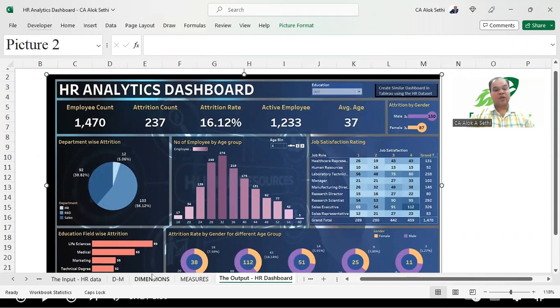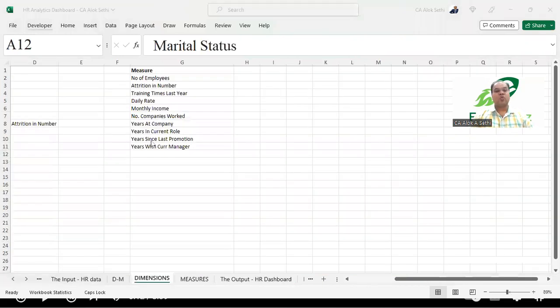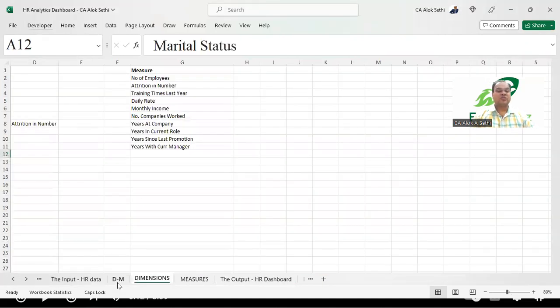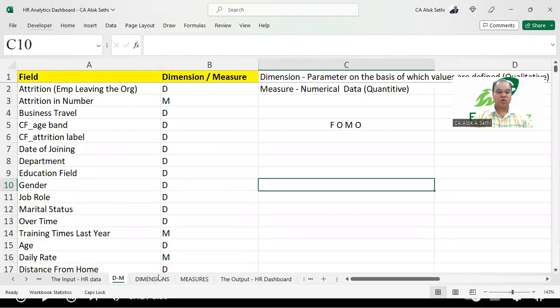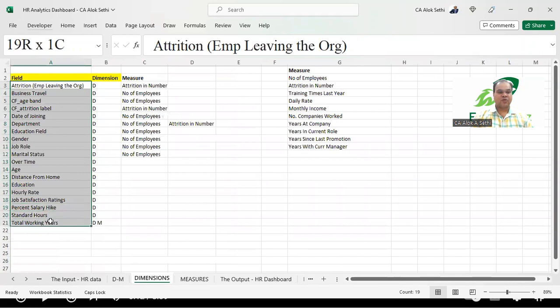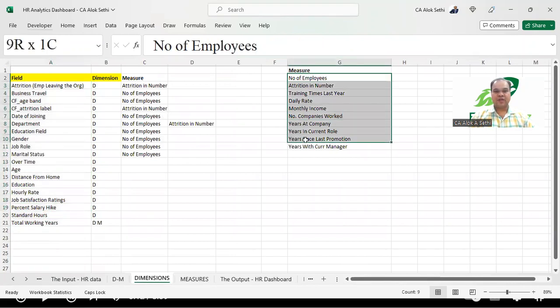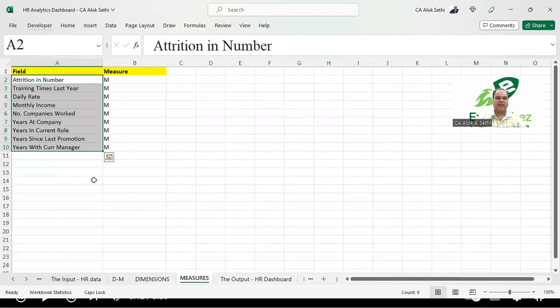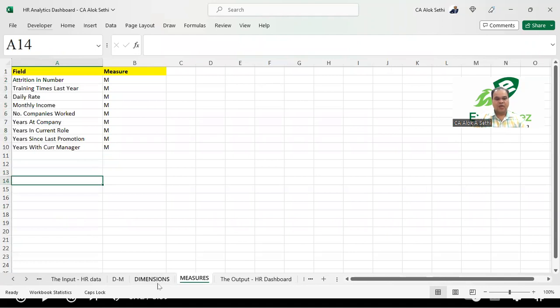Out of these 28 columns, we had divided the columns into dimensions and measures. So how many dimensions were there? If I take a count of this, there were 19 dimensions, and there were nearabout 10 measures. Okay, 19 dimensions and 10 measures. So now we will start building the dashboard today. We will not waste any more time and we'll start building it.